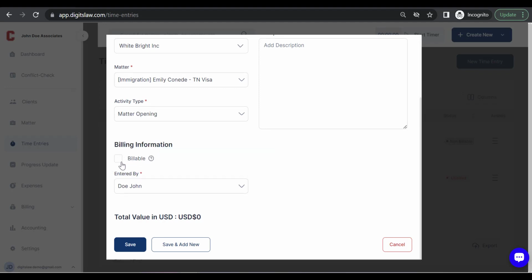If the time entry is billable, you can click on billable. If it's not billable, you just skip that and click on save. So let's say it's billable. Because this user already has user rates stored in your settings section, it will automatically pull that user rate. You can also modify the user rate as well. So as you can see, 10 hours at $100 per hour comes up to $1,000.